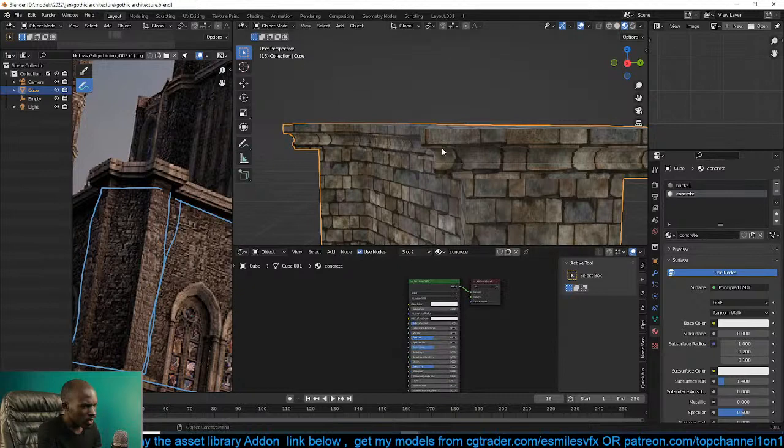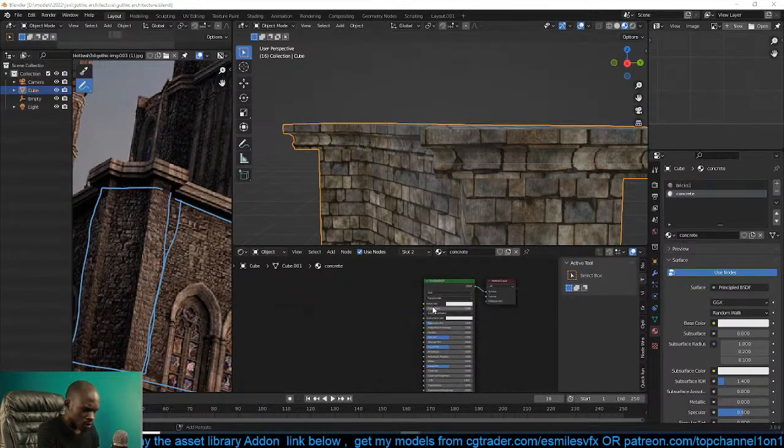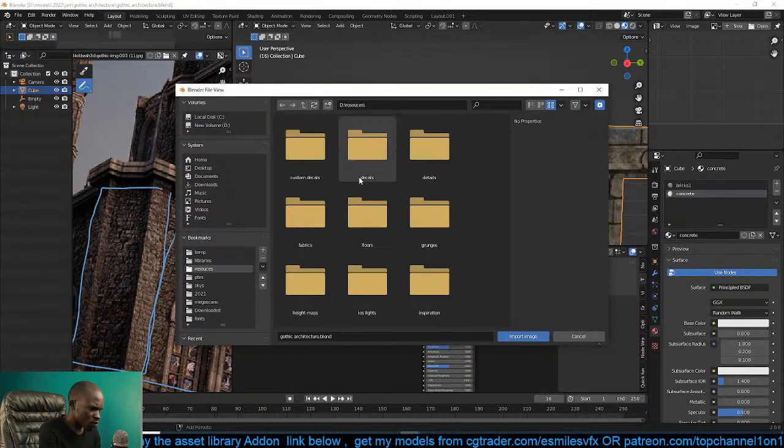What was I getting? We want to create. So I'm going to use import texture, resources. I'll go to my walls.